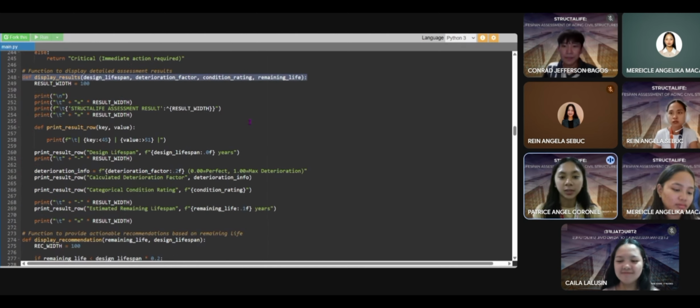The next part of the program deals with the presentation of the outcomes in a way that is readable and helpful for decision making. The Display Results function shows all computed findings in an organized layout. It displays the design lifespan, the deterioration factor, the condition rating, and the estimated remaining life. This allows the user to see the complete picture of the structure's condition.